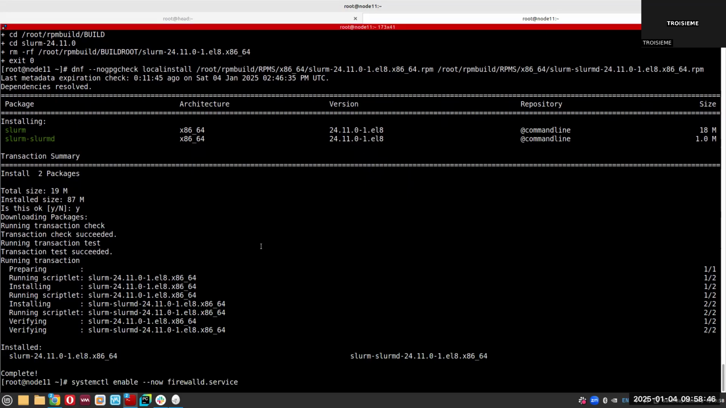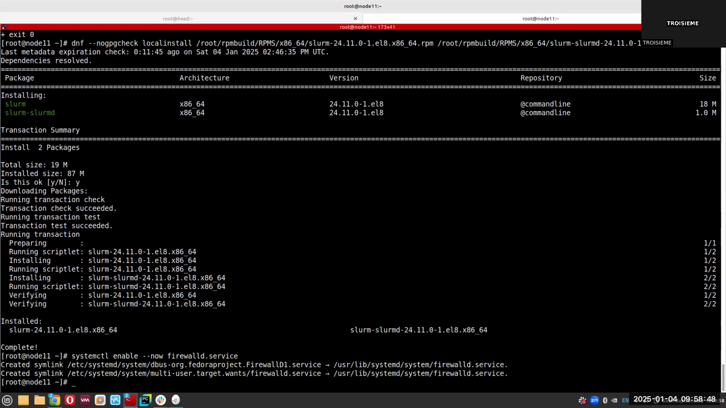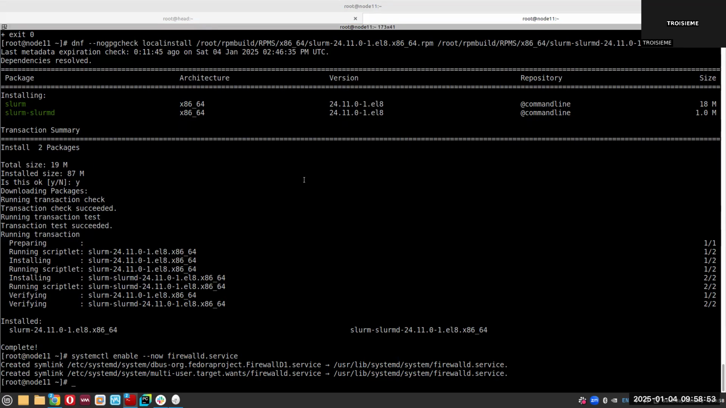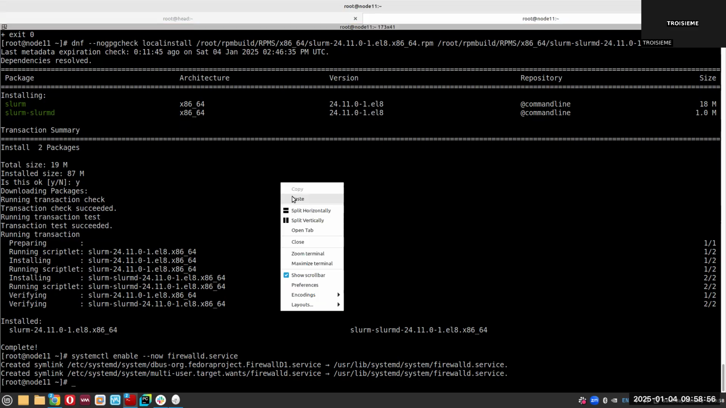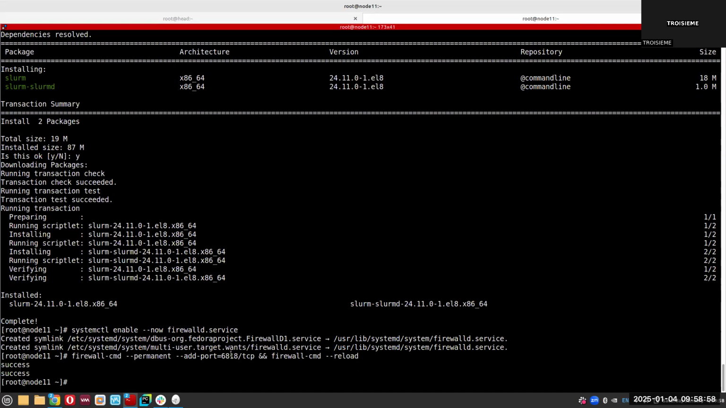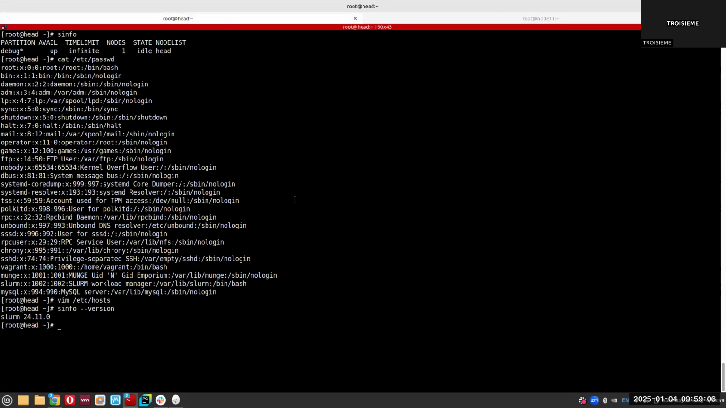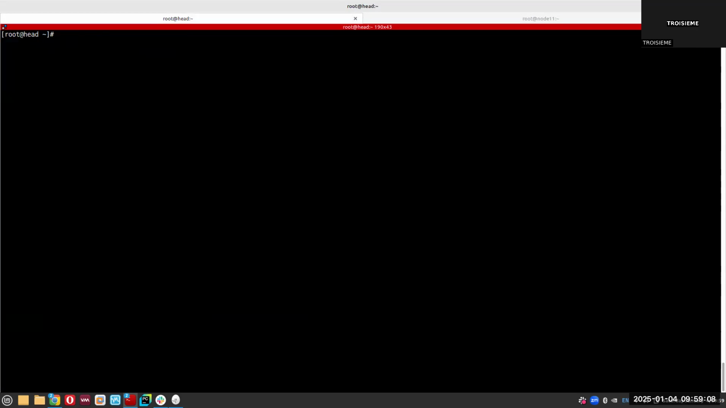Okay, I'm gonna start the firewall service, and also gonna open the port that I'm gonna be using, which is port 6818 for slurmd. So everything is being done here for consistency. I'm gonna go ahead and share the Slurm key and the Slurm configuration file to the compute node, because all the different servers that you have around, all the different compute nodes, need to have those same keys.